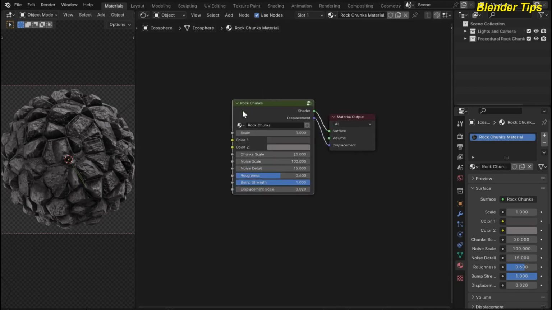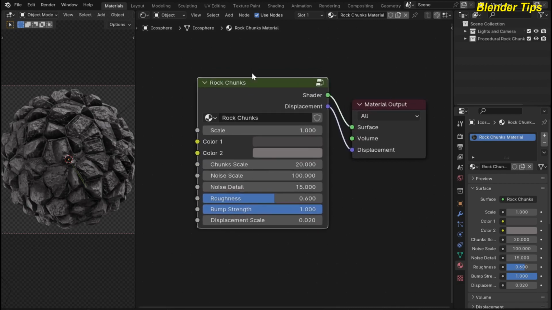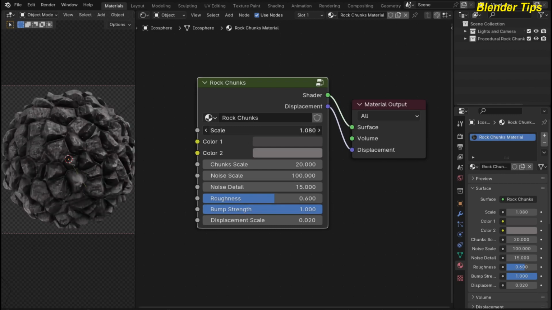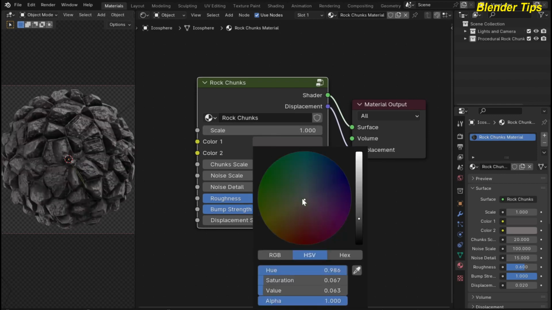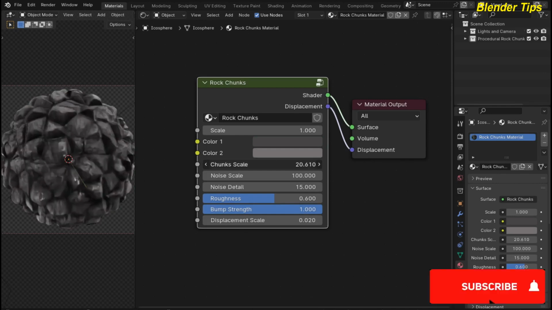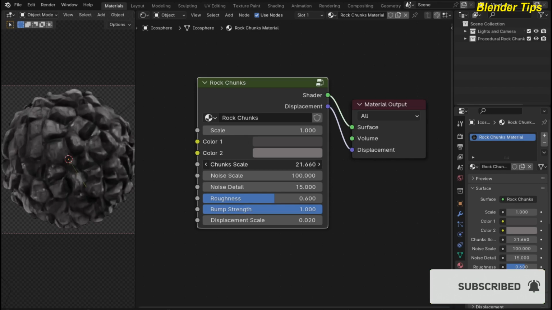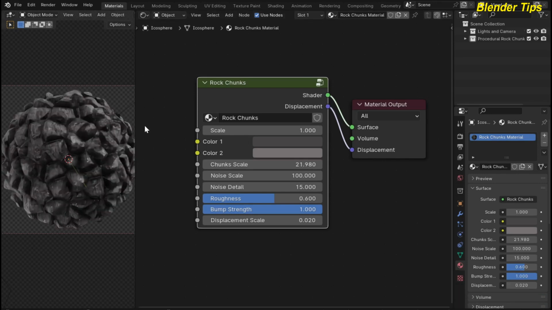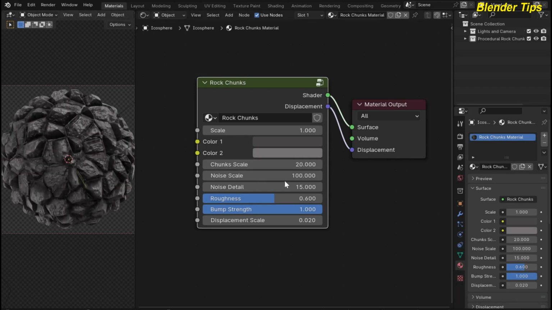And this is the custom node for this material. Here you can see this is the scale of this material. You can change the scale, and this is the color 1 of this material, and here you can see the changes, and this is the color 2, and this is the chunk scale. To increase it, you can see there are more rock chunks. And this is the noise scale, this is the noise detail, and this is the roughness and displacement.